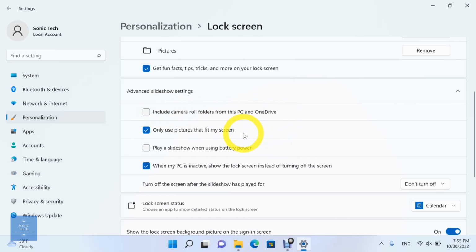Only use pictures that fit my screen. Play a slideshow when using battery power. When my PC is inactive, show the lock screen instead of turning off the screen. And you can determine the length of your slideshow before turning off your screen.